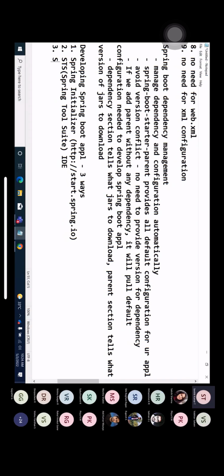And the second one is called Spring CLI, that is your command line interface. So using the command line also I can develop my Spring Boot application. So this is the second one to develop Spring Boot application.